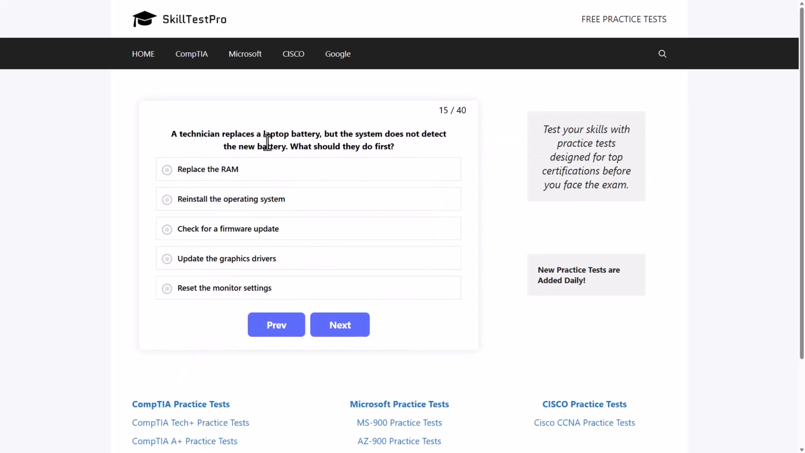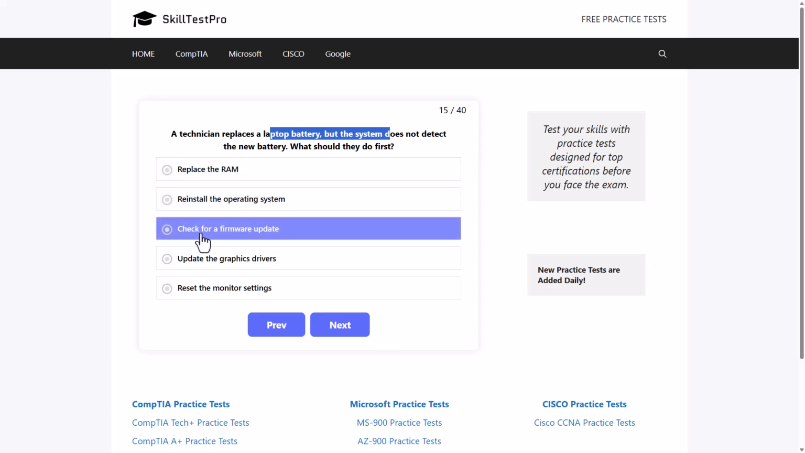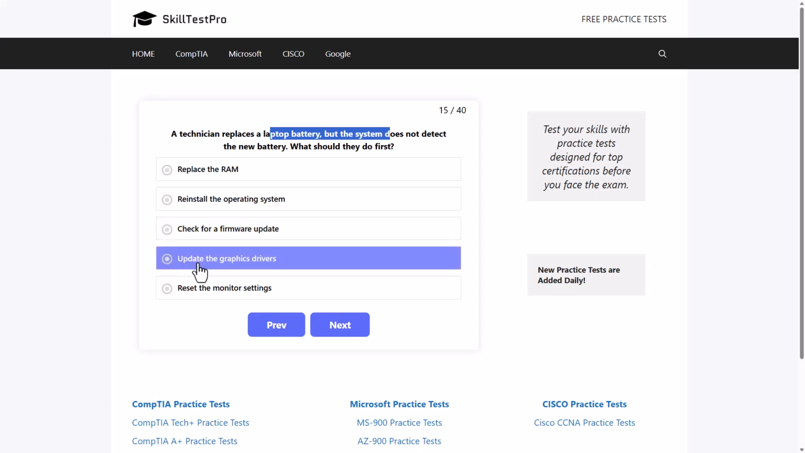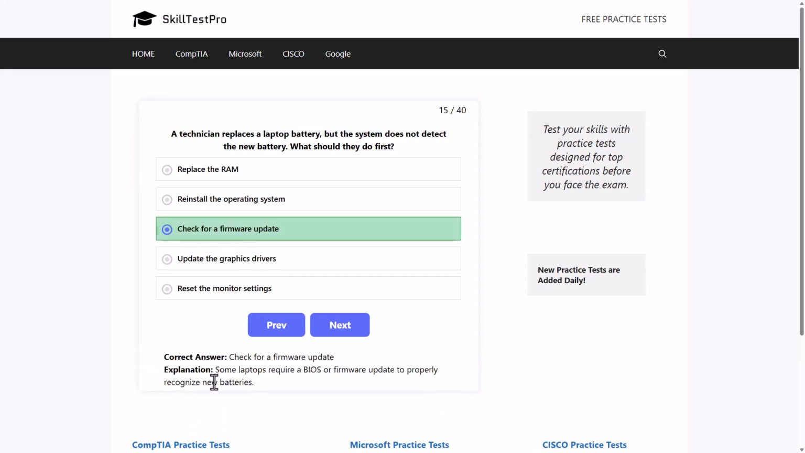A technician replaces a laptop battery, but the system does not detect the new battery. What should they do first? So, if the battery is not detected, what should they do first? Replace the RAM, reinstall the operating system, check for firmware update, update the graphics drivers, or reset the monitor settings. So, which would be the correct answer here? And here the correct answer would be check for a firmware update, as some laptops require a BIOS or firmware update to properly recognize the new battery.